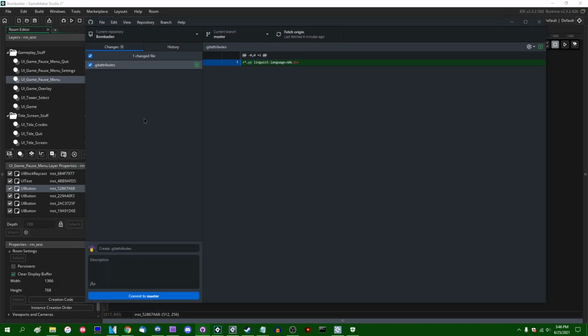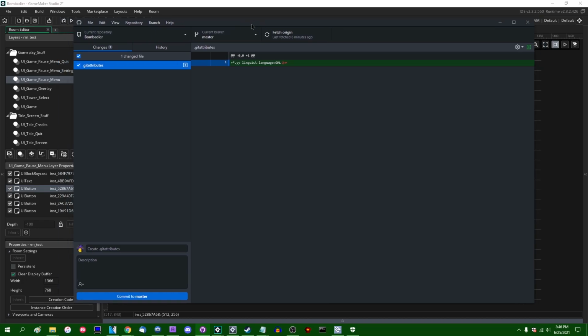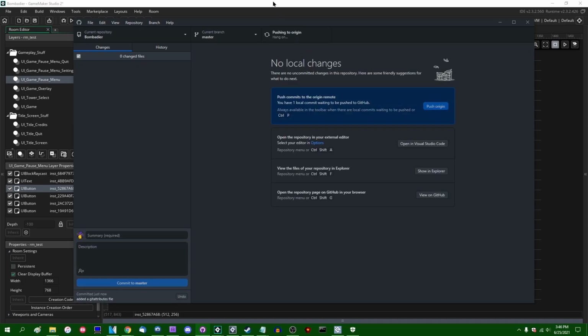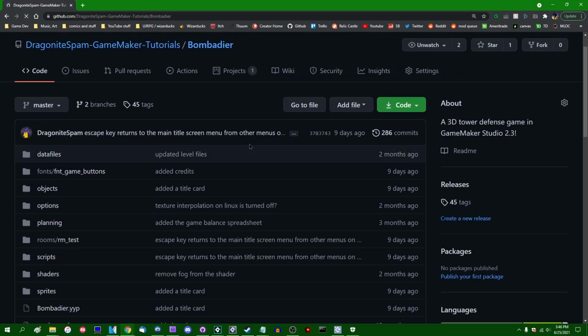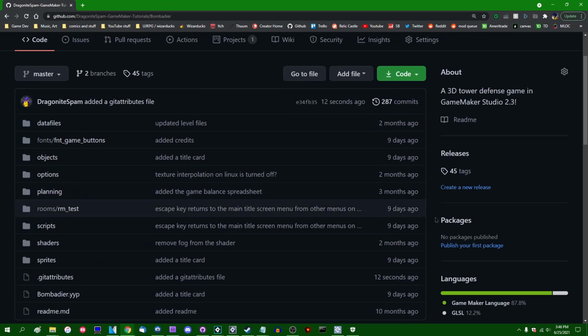I can go back to the project in GitHub Desktop. I can just say added a gitattributes file, and I can push this to the origin. And if I give that a moment, and if I go back to the project on github.com, and if I were to refresh the page, we should be seeing that YACC is gone.